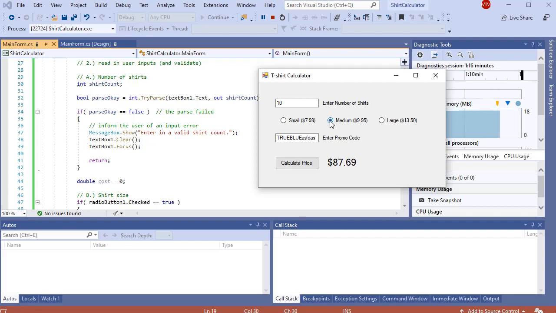All right. If I choose medium, price goes up. Large, price goes up. Valid promo code, price goes down. That worked. Enter in a different number of shirts. This seems to be working. So I think we have a basic calculator, shirt calculator that is functioning. I don't see any errors.